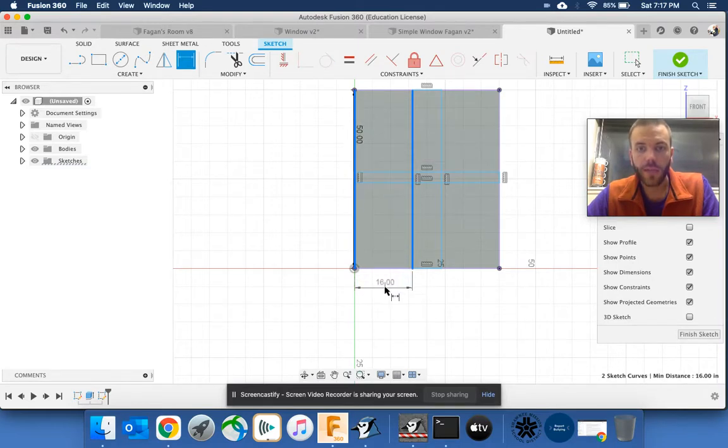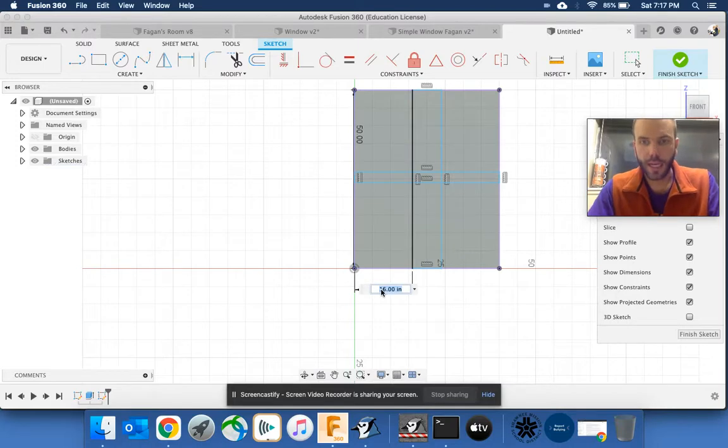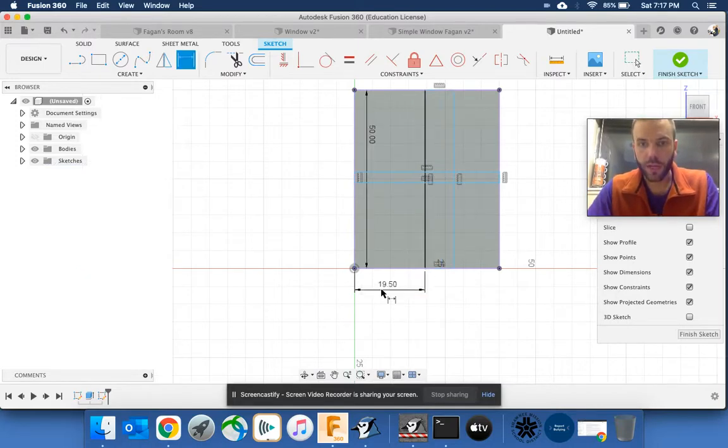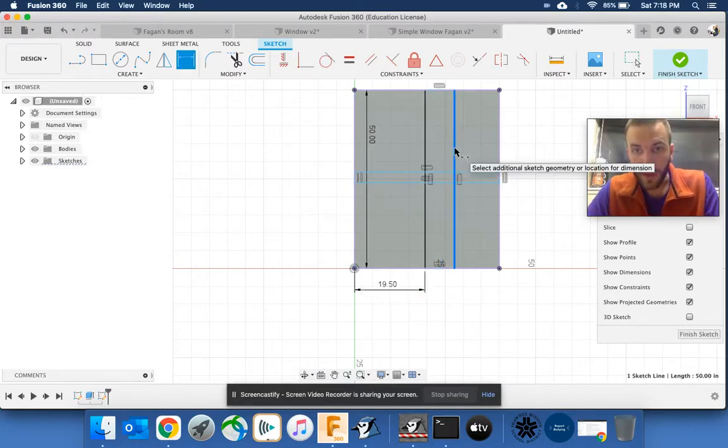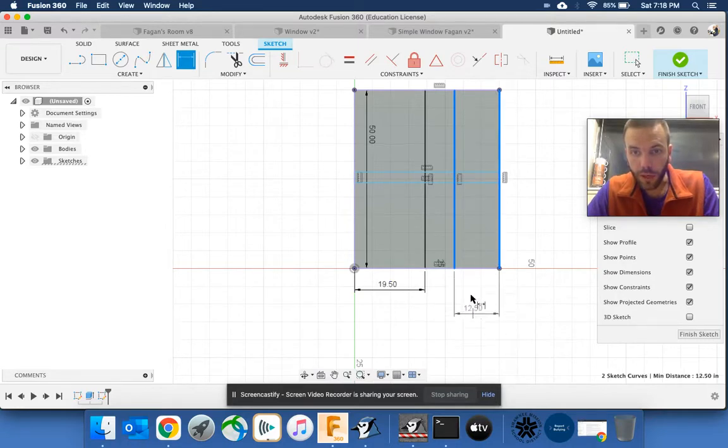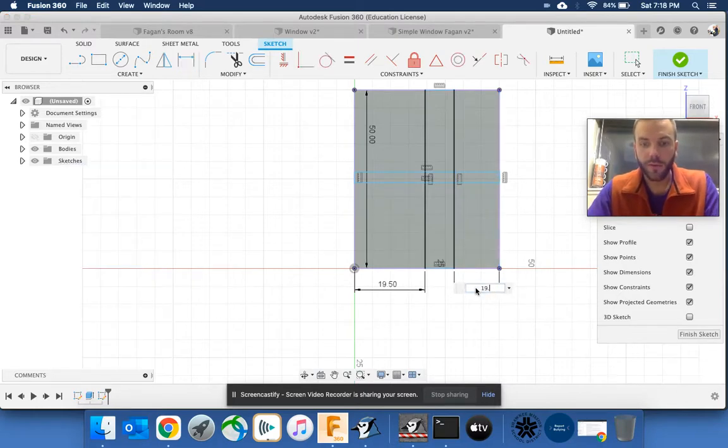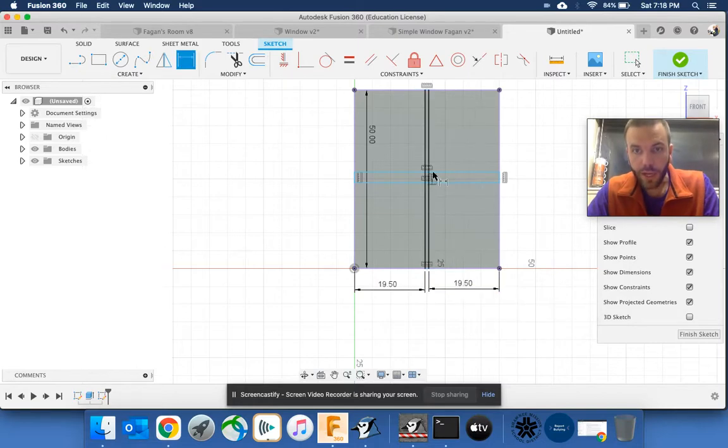Let's get in the habit of good dimension practice: not on the object, bring it off of the object, don't put it to the side, put it in the middle, a good distance away. And we want this to be 19.5. You'll see why in a sec here. Same thing over here, and we want to line it up with the other one, don't put it below, don't put it above, put it right in the middle. There we go. 19.5, enter. And now we have a nice inch wide vertical pane.